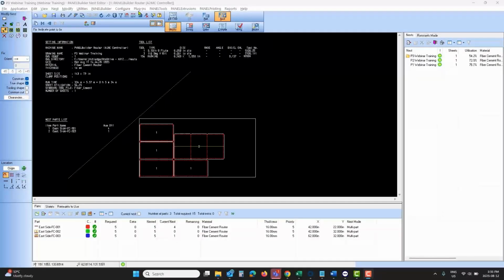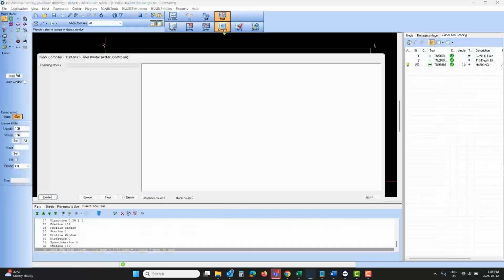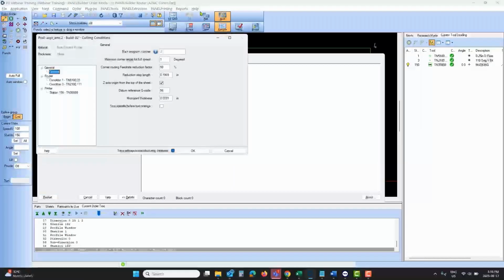Your compiler is the link between PANELBuilder and the actual machine cutting for your nest. It updates how the tools will cut your parts. If this is not updated with the latest feeds and speeds for your tooling and material, you risk inefficient cuts or damaging your tools, and the potential of even breaking them. We're going to start by going into compiler here and updating the settings.